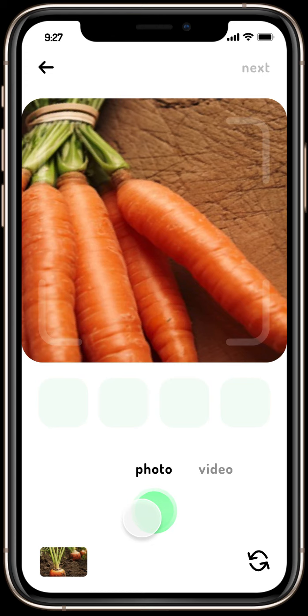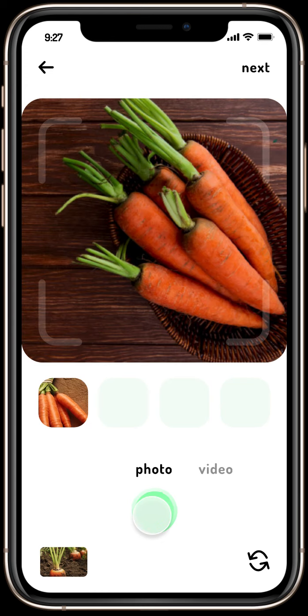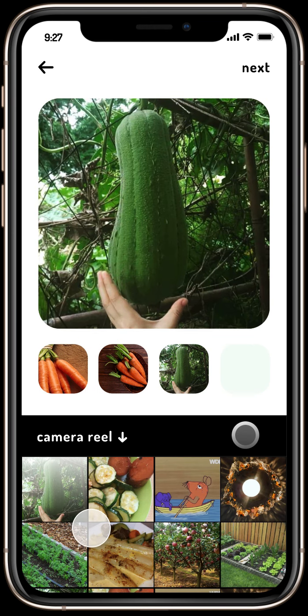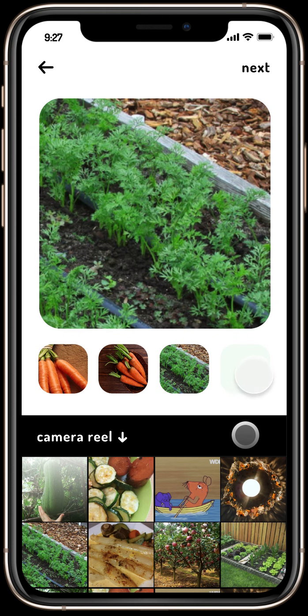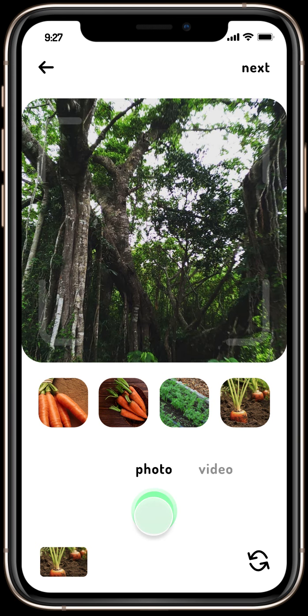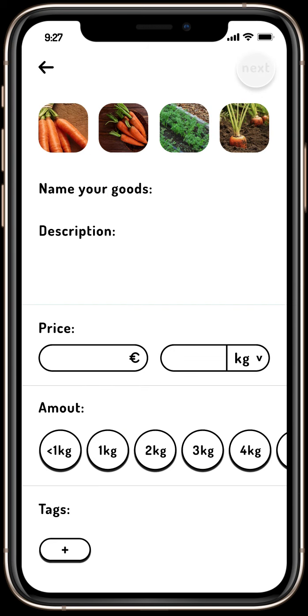the user can upload up to 4 photos or videos. They can also choose the photos from camera roll. I would like to use the photo of my carrot garden. Go back to camera, take a last photo of it. Here I can write more detail about my carrot.